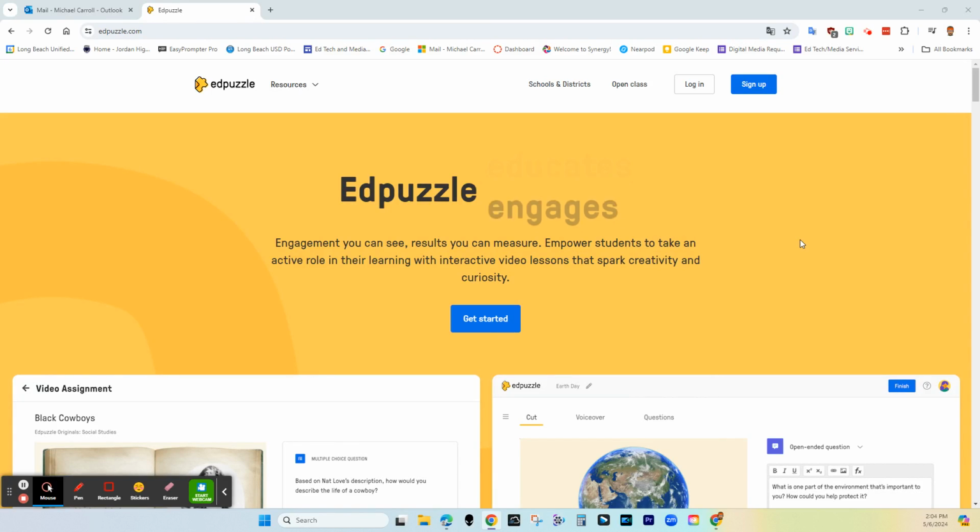Hi, this is Mike, and in this tutorial, we're going to look at the program EdPuzzle, and we're going to look at some of the evolutions that it's made over the last several years.